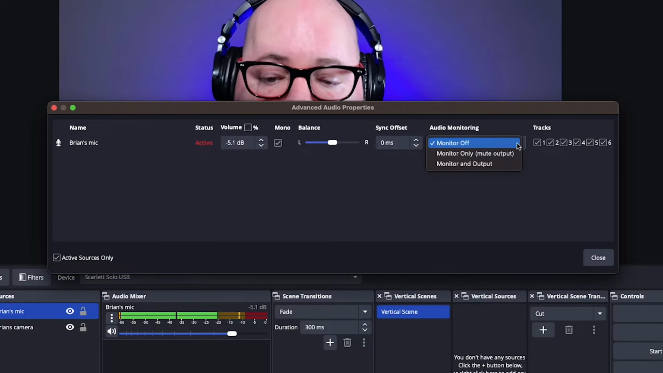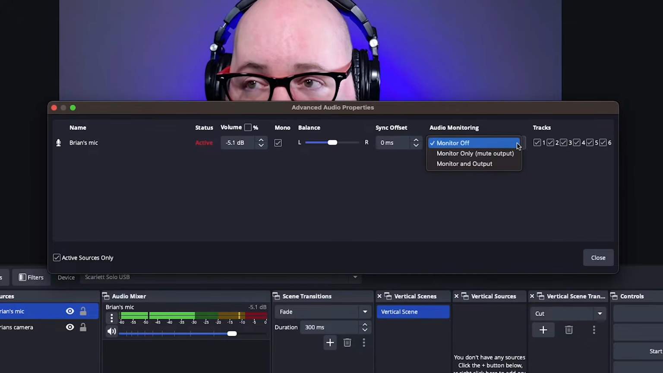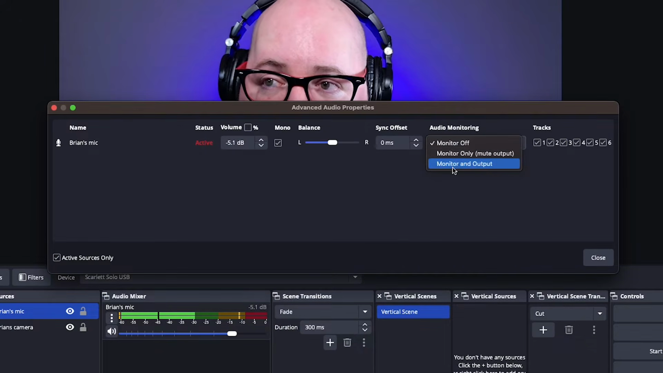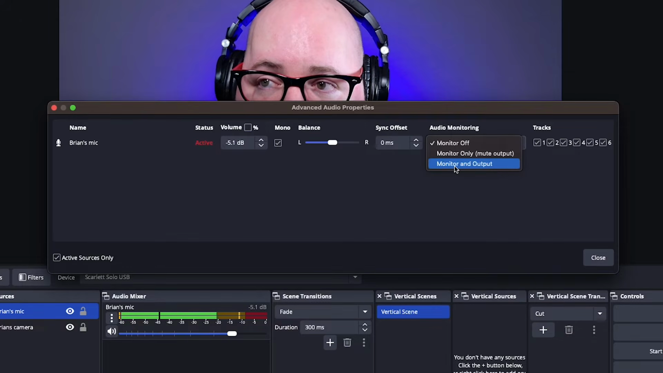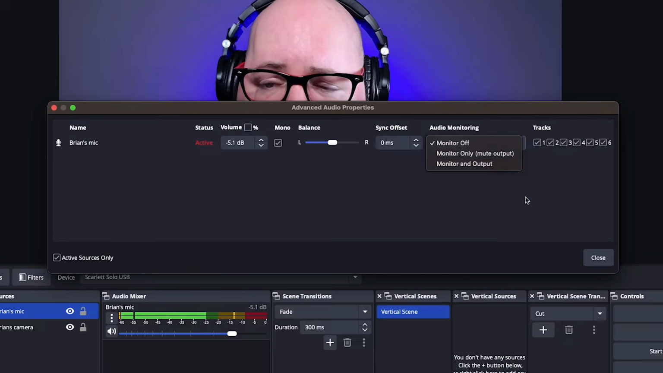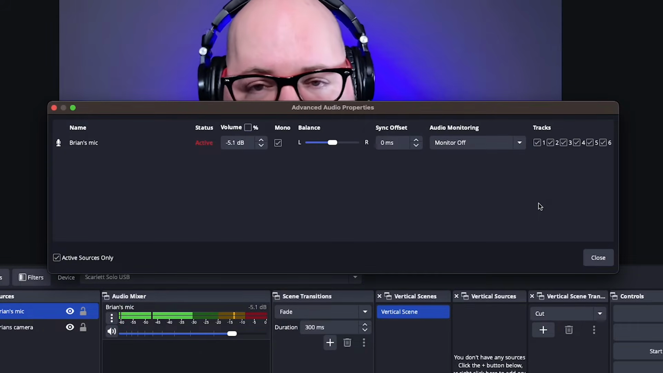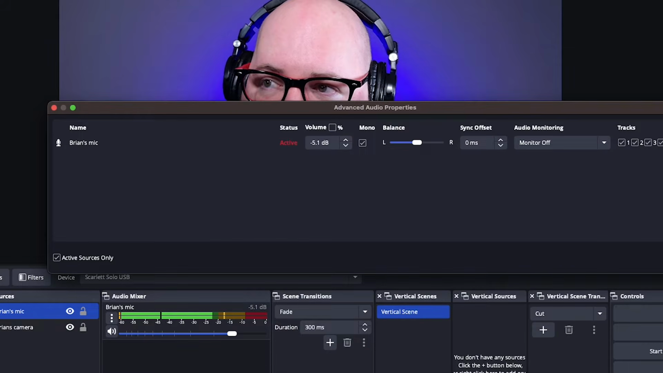If you do not have a way of hearing yourself or hearing your guests, then I would suggest doing monitor and output. Okay, clicking this will basically allow you to hear your guests. And then, as I mentioned, my Scarlett Solo has a direct monitor button, so I can hear myself that way as well. We're also going to change our tracks here.